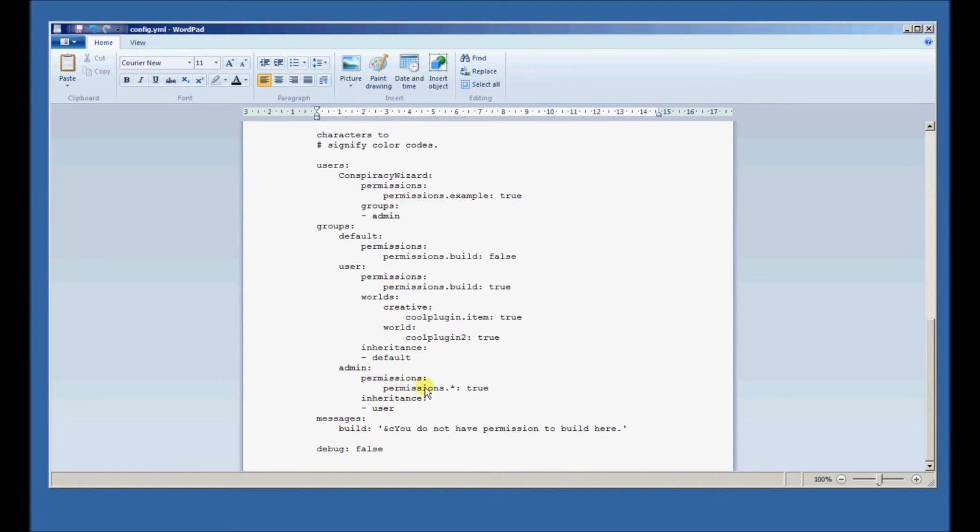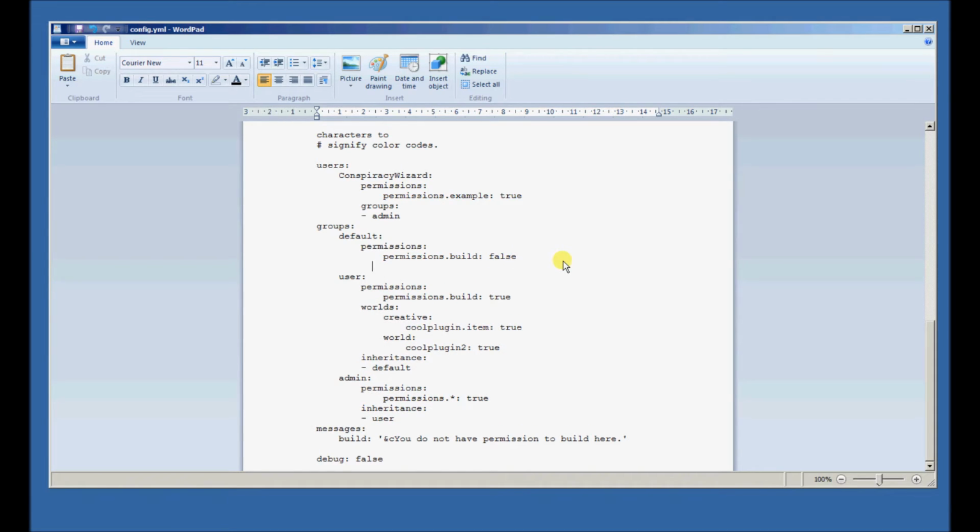And the same with admin. You've got permissions everything dot true, and then below you've got inheritance, and the inheritance is from the user. So user inherits from default, and admin inherits from user. Because this is sort of like a skill tree, if you inherit from a group, you will also inherit from all the subgroups. So if I put a new permission on default, permissions dot yeah, true, there we go, the admin would also inherit that because it's inherited by user, if that makes sense.